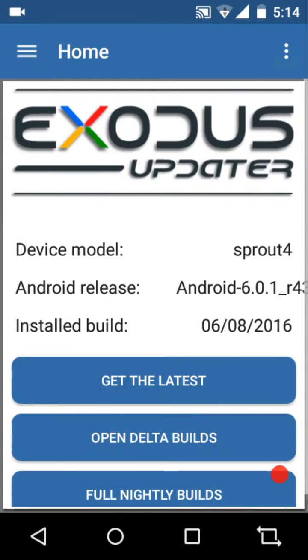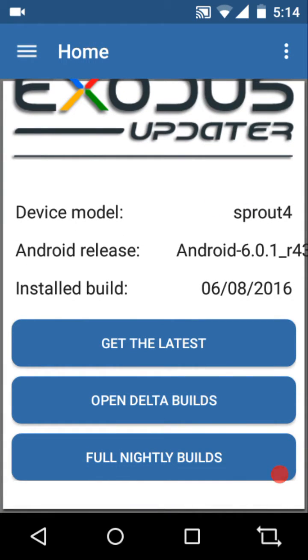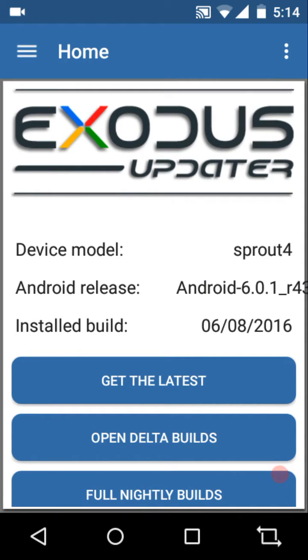Okay, so we have the Exodus updater in here, and the greatest thing about the Exodus ROM is that we do get Delta updates in here. So I would just try and explain to those of you who don't know what Delta updates are.